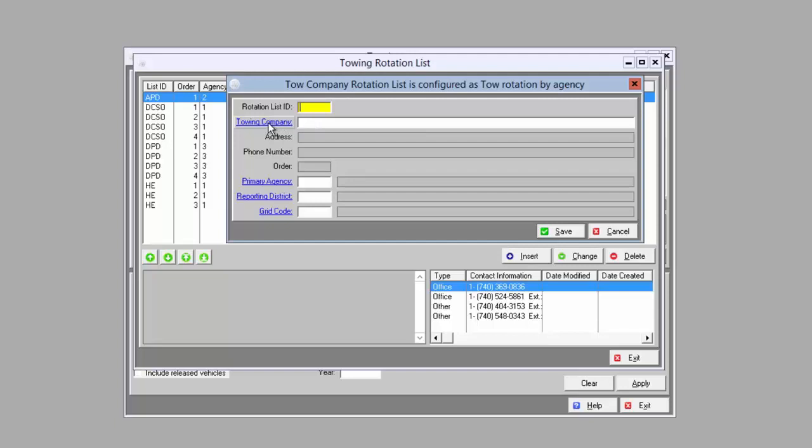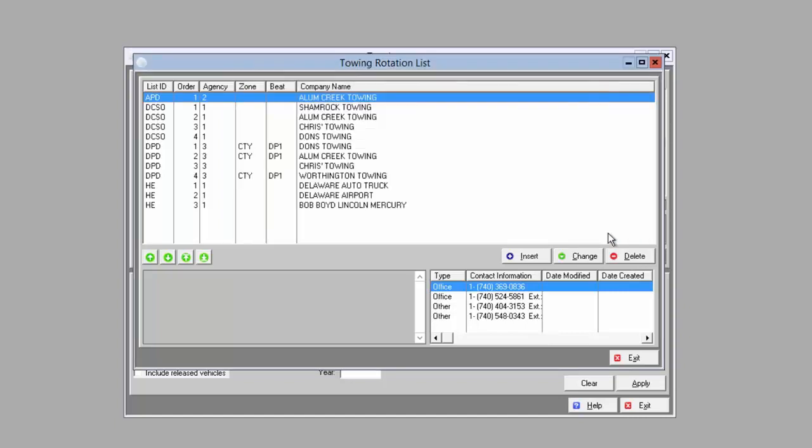Go to Towing Company, and you look this up in Master Names. When you click on this, it's going to bring up the Master Names list. Primary agency is the agency responsible for this towing list ID. And then you have Reporting District and Grid Code. Now, in the initial options, step 1 that I went over, I only selected do tow rotation by agency, so I don't need to use district and grid. But if I had selected either of those, then I would want to put in relevant information there as well. I'll cancel out of this.